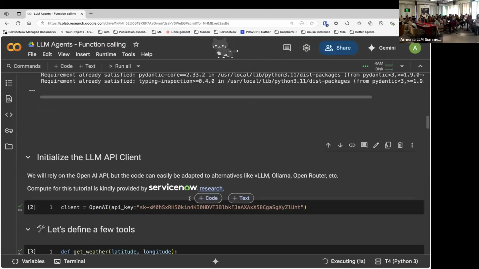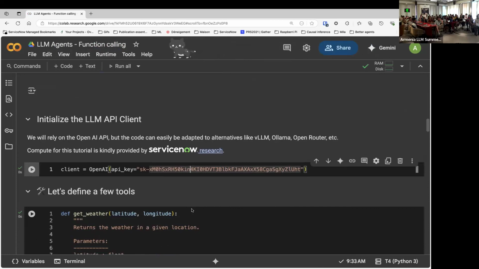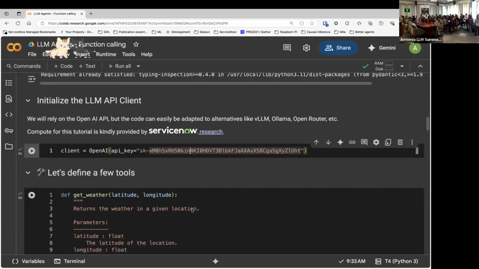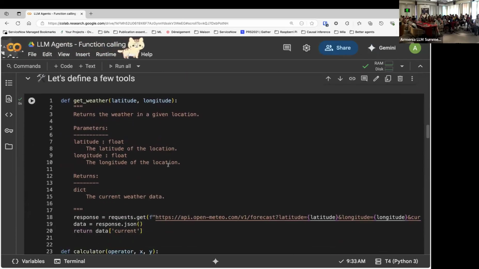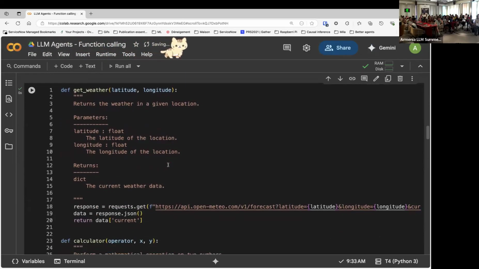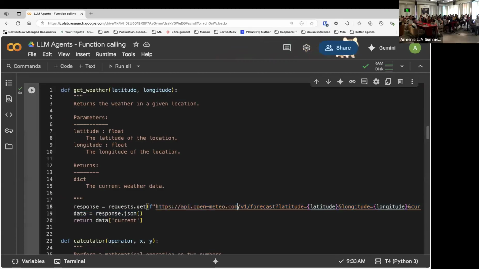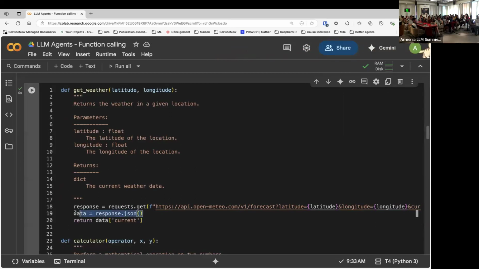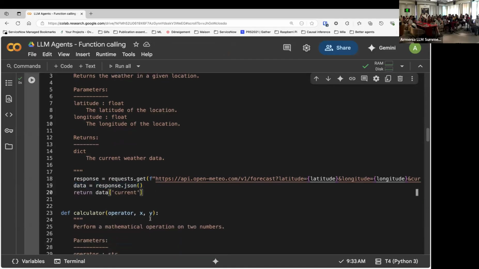I just want to install the packages. So I'm going to initialize an LLM client. Here we'll be using GPT-4o Mini actually. So let's just wait for this to run. Okay. So we're going to define a few tools. I'm going to define this get weather function, which, if you look at the code, is very simple. All it does is take a latitude and a longitude, and query some open weather API. Okay, and it will ask for the current forecast. There's nothing more to this. It's a simple get request to an API. Good. And it returns the current weather.